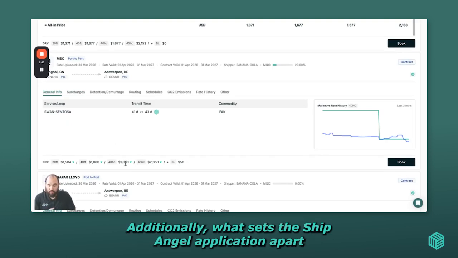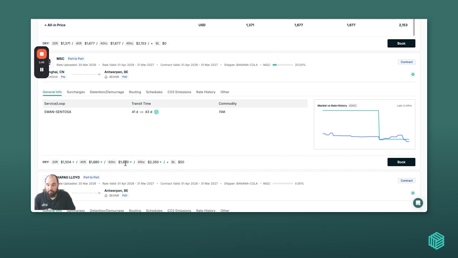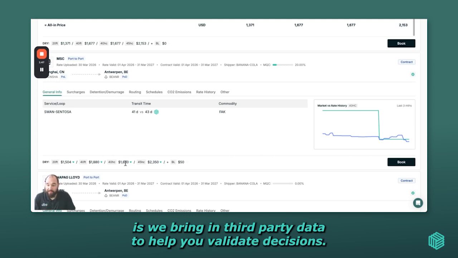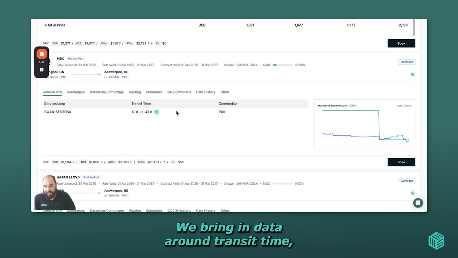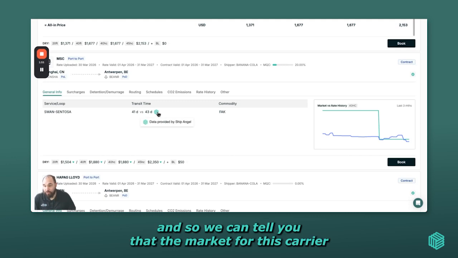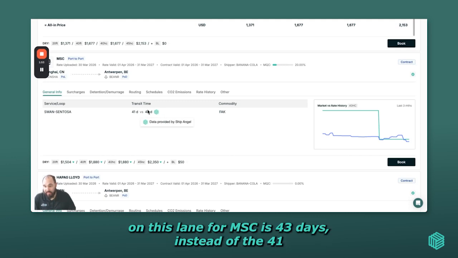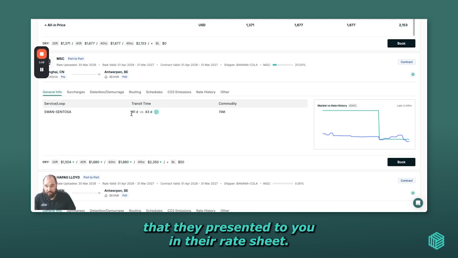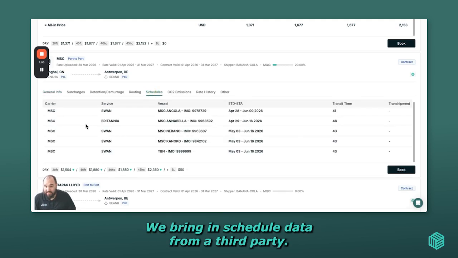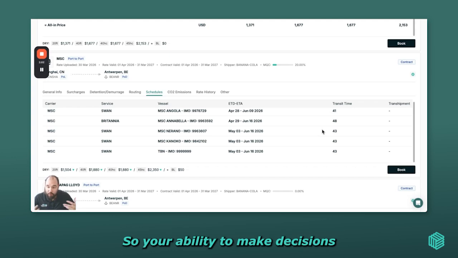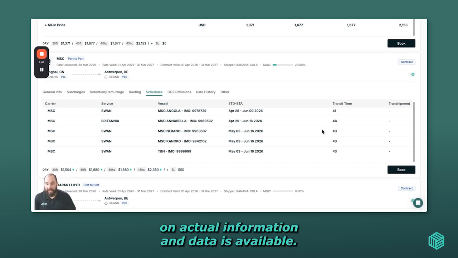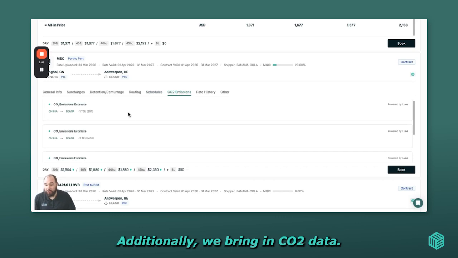Additionally, what sets the ShipAngel application apart is we bring in third-party data to help you validate decisions. We bring in data around transit time. And so we can tell you that the market for this carrier on this lane for MSC is 43 days instead of the 41 that they presented to you in their rate sheet. We bring in scheduled data from a third party, so your ability to make decisions on actual information and data is available. Additionally, we bring in CO2 data.